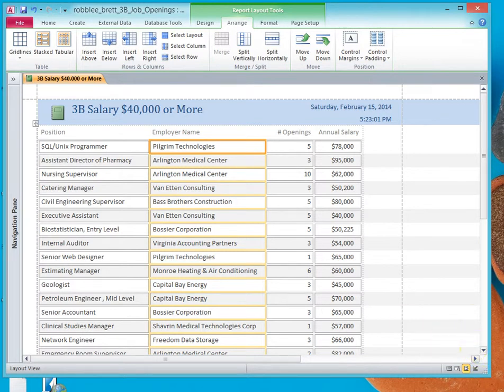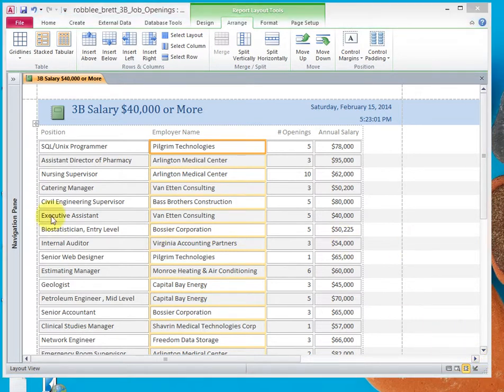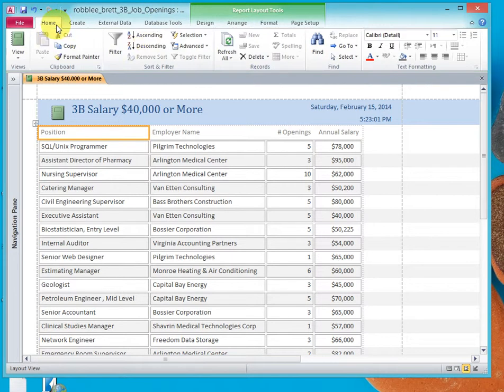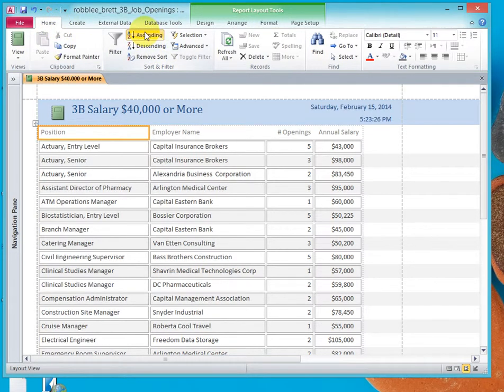and that looks a little bit better. Now let's select the position header, and then let's go to Home, and let's go to the Sort and Filter and click Ascending. And now our report has all of the records listed in position order alphabetically.